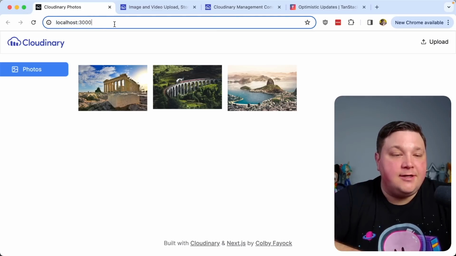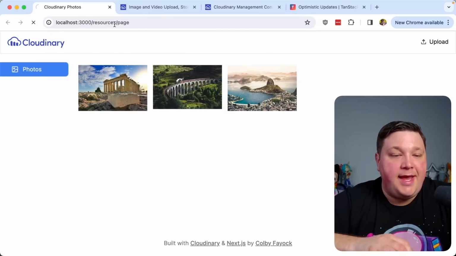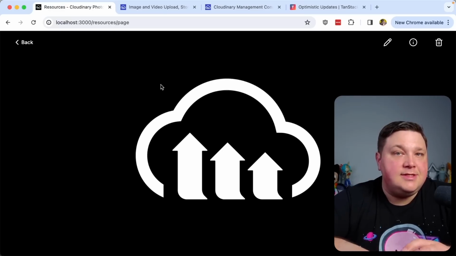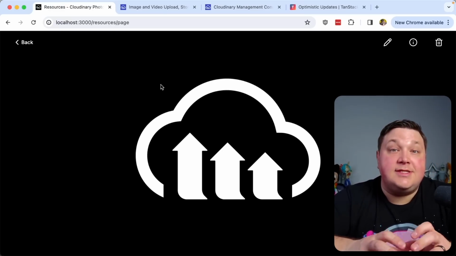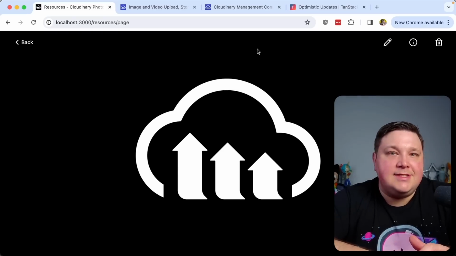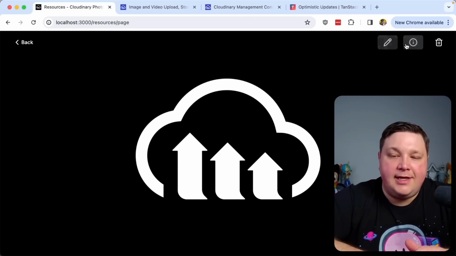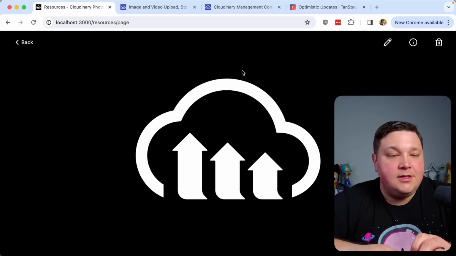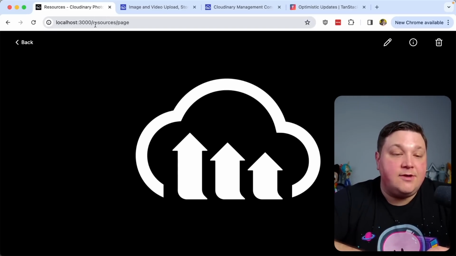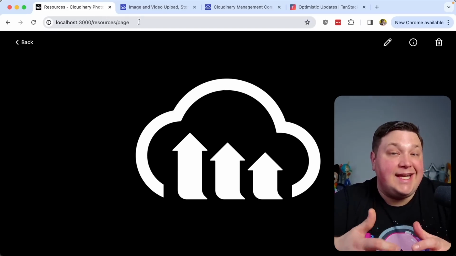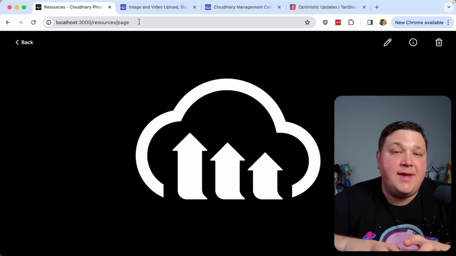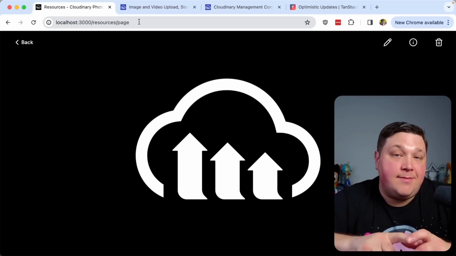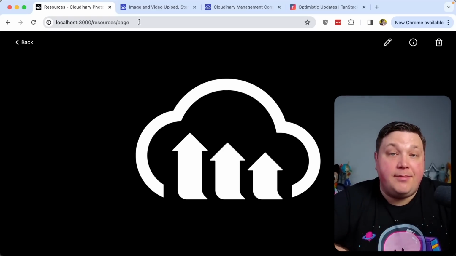Now, I pre-configured a page at resources/page, where we can see that it's currently, similarly to what we started off with the gallery, just loading a logo as a placeholder, but we have some existing UI, including our editing, our info, and our delete that we can hook into as we start to add this capability. So what we're going to do is take this from a static page and make it a dynamic route, where once this page loads, we're going to fetch that image and then use that information to populate the page.